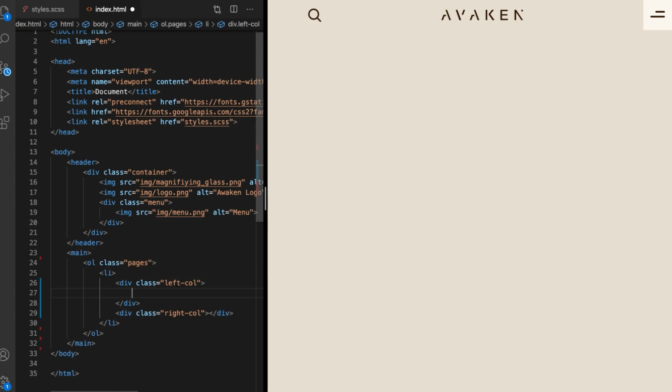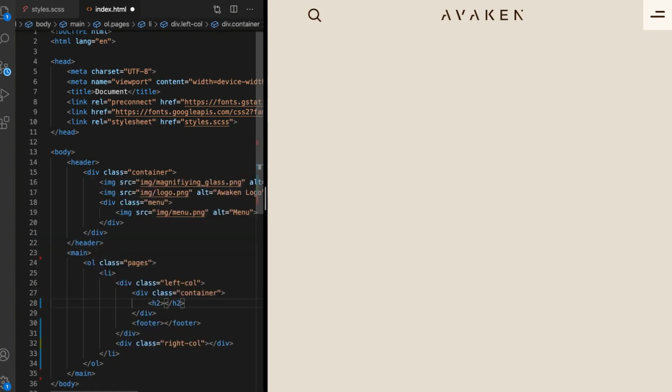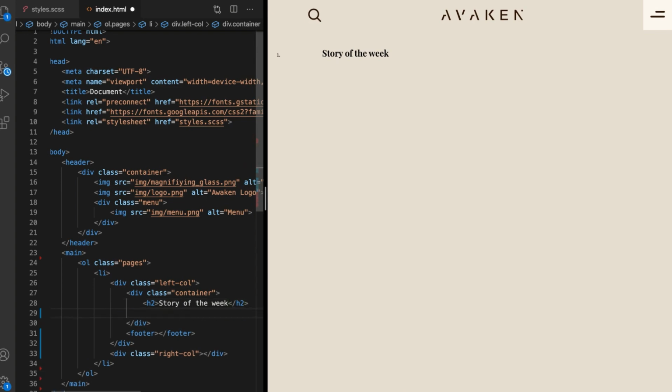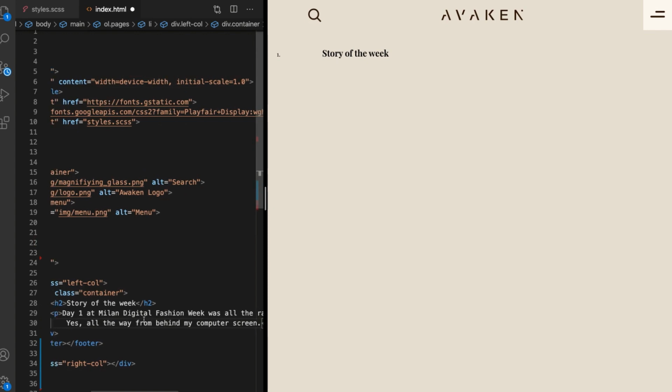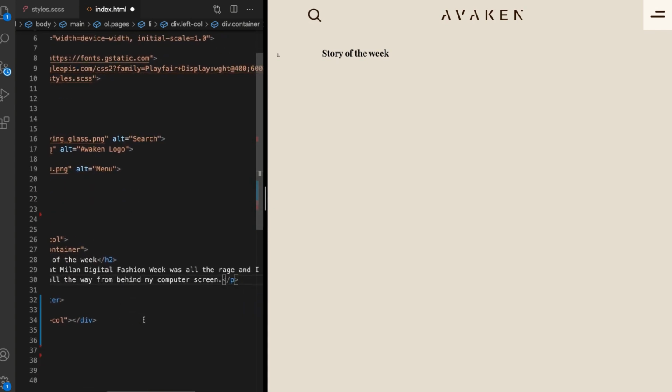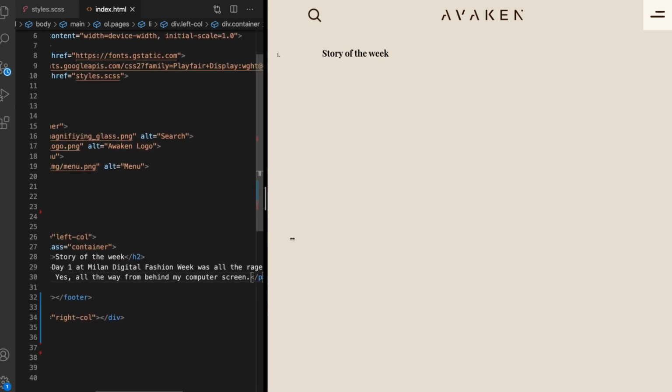And because the footer actually is on the left-hand side and it's in the sort of bottom left, we're going to put that directly inside of the left column. So before we work on that, let's actually put another container element inside of our left column here. And inside that, we'll have a heading level 2 tag with some of the text, which was story of the week for the first slide that we're working on. And then directly underneath that, we'll have a paragraph tag, and I'll just copy the text in from the actual design as well, which was obviously just some summary of a fashion week that was going on. So let's just save that.